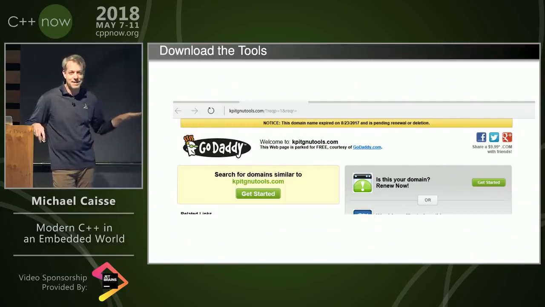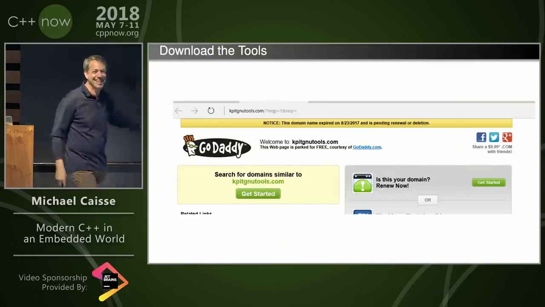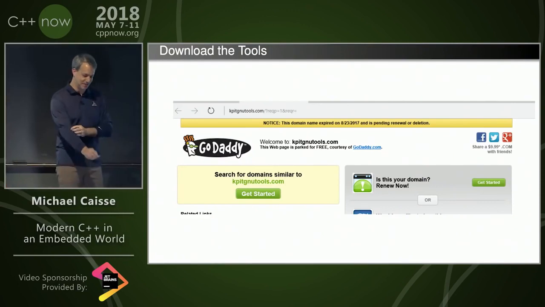This is not a fly-by-night chip manufacturer, by the way. They make chips that go into cars, lots of them, probably your car. And I can't download the tools. By the way, of course, just like you, when you see this message, you're probably like, oh, I'm going to get that domain right now. Which, by the way, I wasn't able to, but I tried.